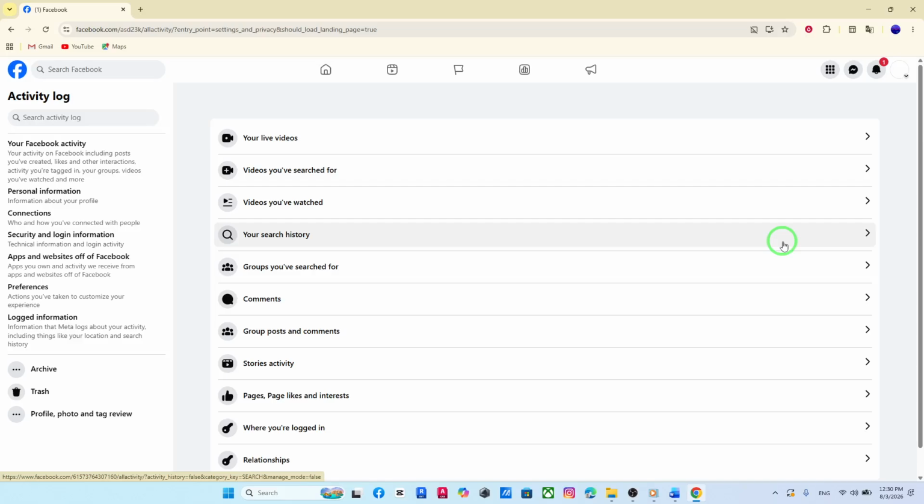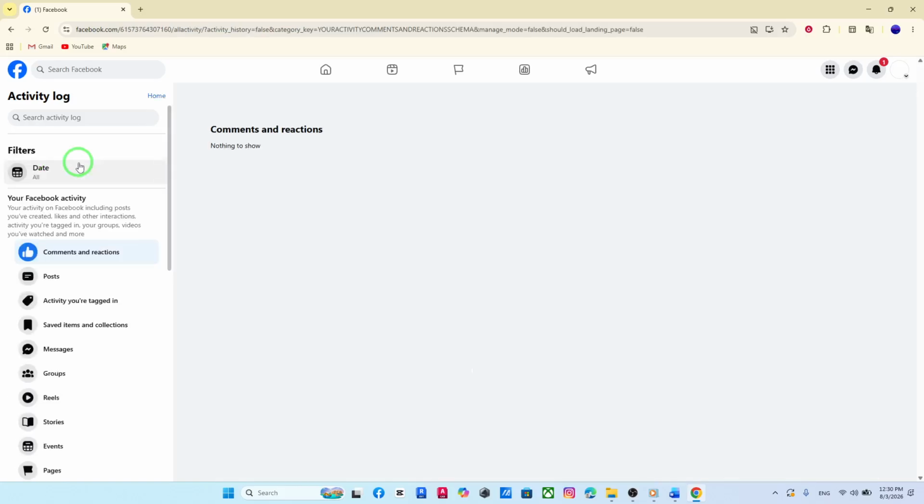Now, inside the activity log, look for the section called Your Facebook Activity. Click on it to expand the available options. After that, find Reels and select it. This will take you to the area where all your reel-related activity is stored.